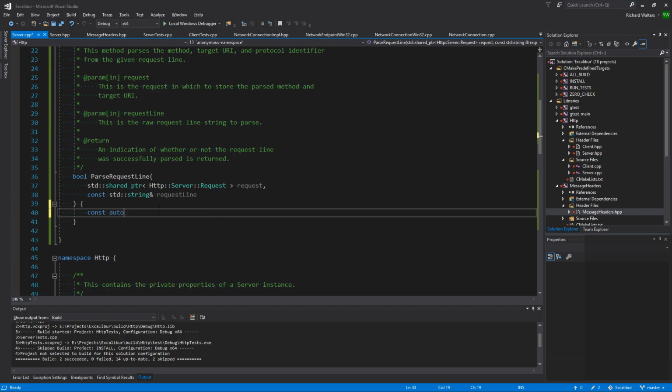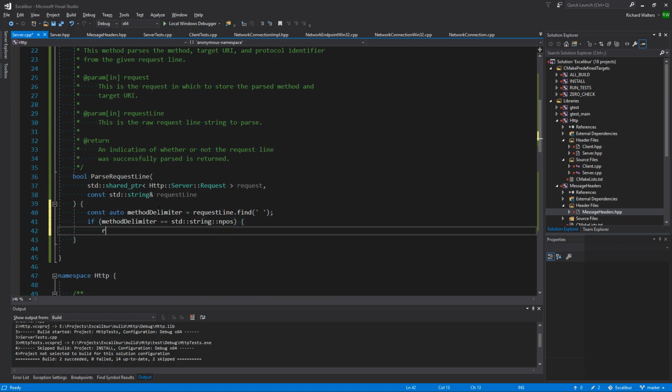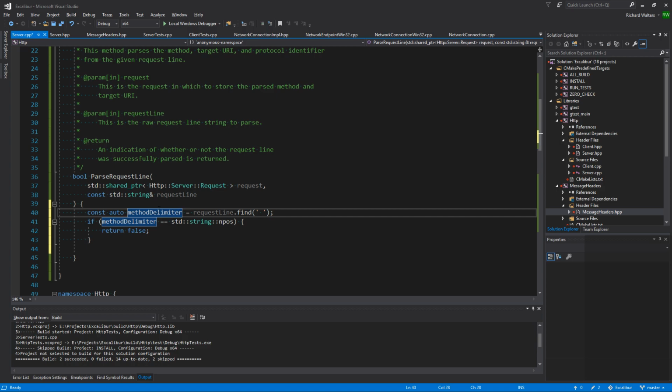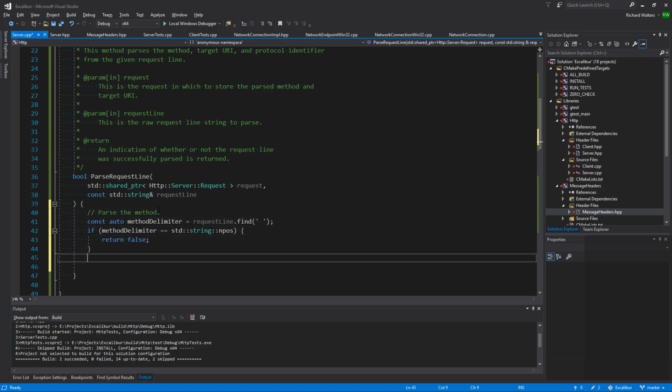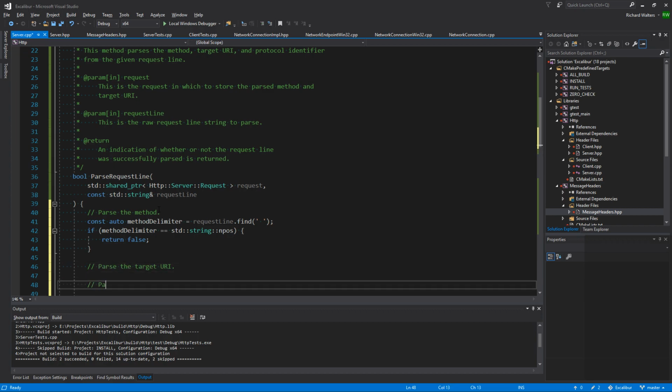What we do is we say const auto method delimiter equals request line dot find space. We'll do some checks, right? If method delimiter is string no position, return false. And then otherwise, well, it's really three parts, right? Parse the method, parse the target URI, and then parse the protocol.